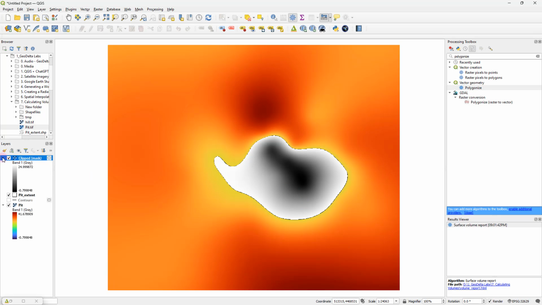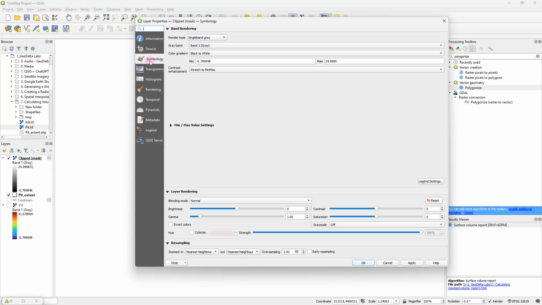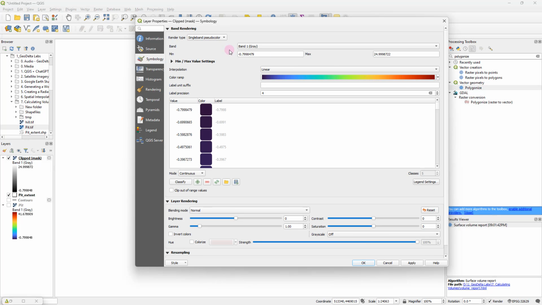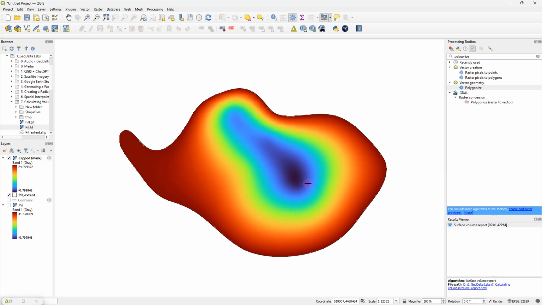And in the first instance, you can see that the colors that have been assigned don't really look that pretty. So I'm just going to deactivate this for the time being and head over to the symbology panel again. From here, select single band pseudo color and make sure that you have a bit of color variation like this, so that you can quite easily visualize how this pit looks.